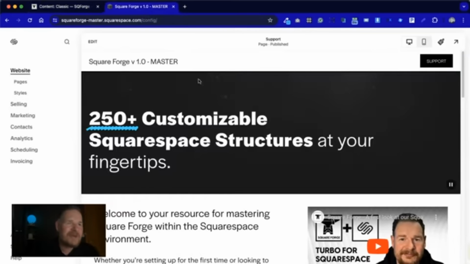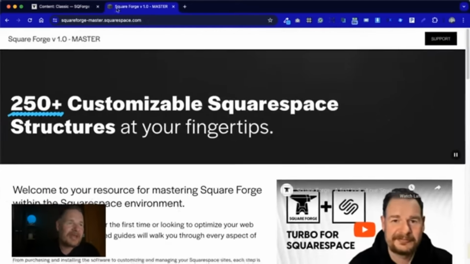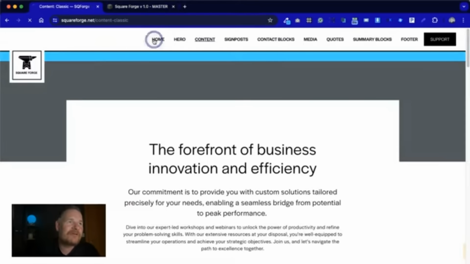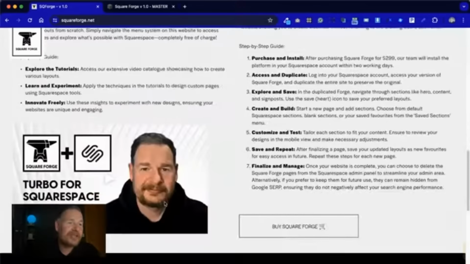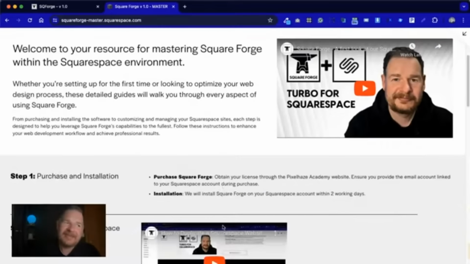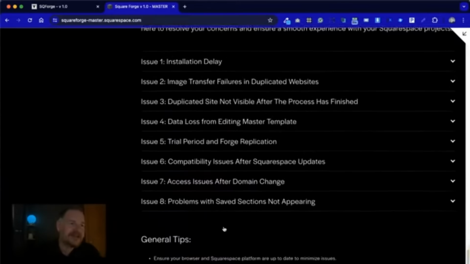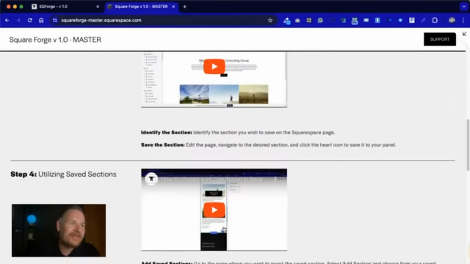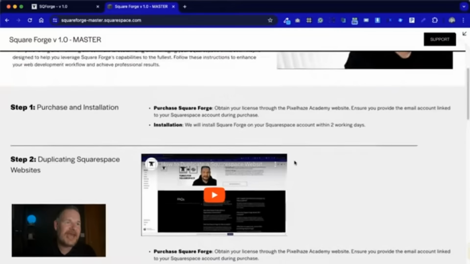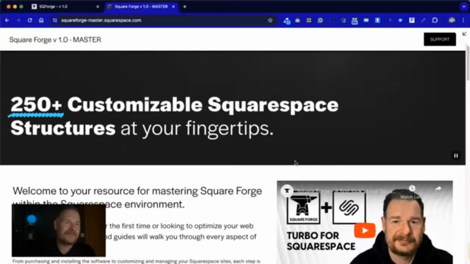I'm going to switch across to our master Forge layout, and this is exactly what you would get, a replication of this site. So instead of the homepage on SquareForge promoting the product, the homepage on the master template is a tutorial page showing you how to get the most out of it, step-by-step guides for video tutorials that I've created showing exactly how to use Forge for the first time.